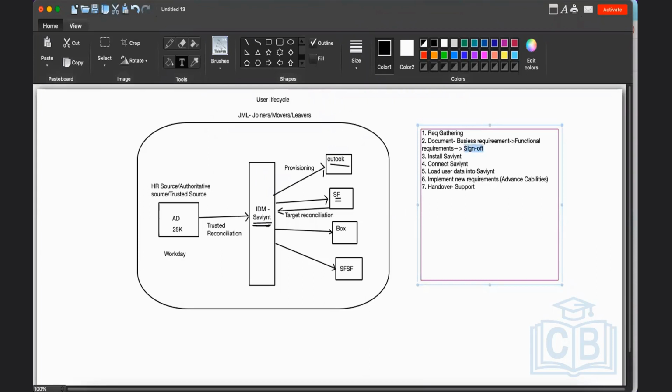Now we start building, because if we start building ahead of time, the way I was explaining, later on they will change their requirements over and over again. Or they might tell us that we did not do this correctly, we did not do that correctly. That is something we don't want. So once all these things are done, we will install Saviynt. We will connect Saviynt to different applications. We will load the user data into Saviynt. We will implement any new requirements that they might have, and then we hand it over to the support team. The support team can be from our company or from the client.